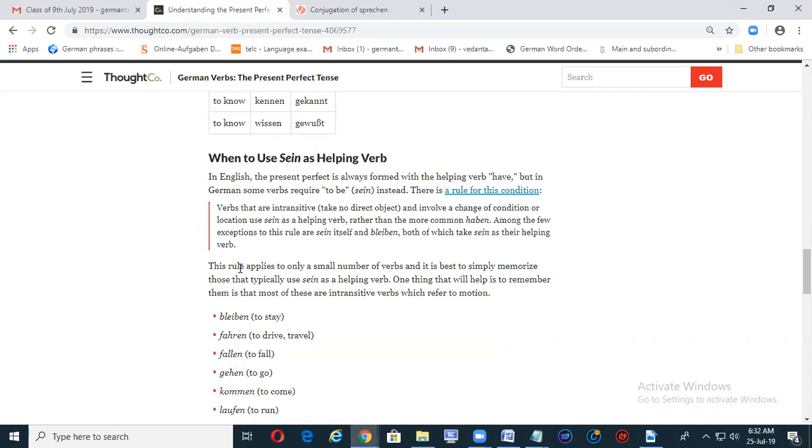Now, sein: when there is a change of condition or location, use sein as a helping verb. This is the instruction which is being given to us. It is highlighted with a red line on the left side indicating the importance of this one which is being given over here. Now, when should I use it? So sein has to come when there is a change of condition or a location. Location is fairly easy to understand.